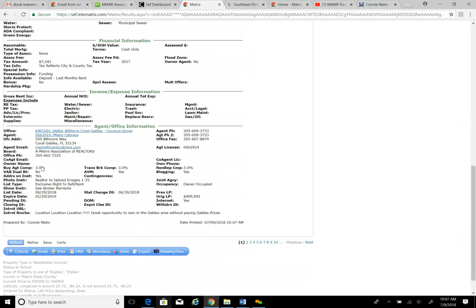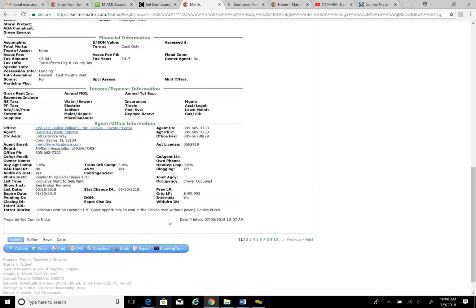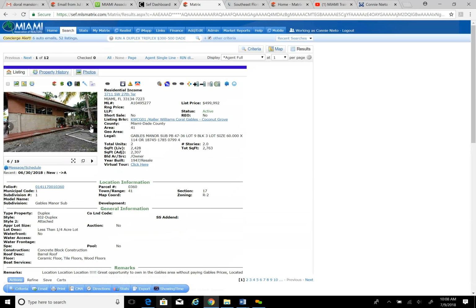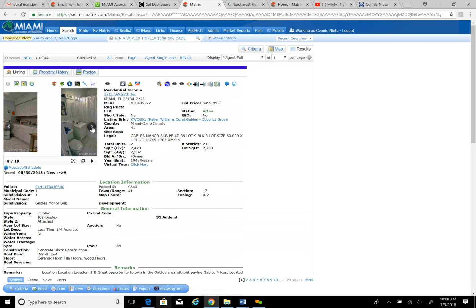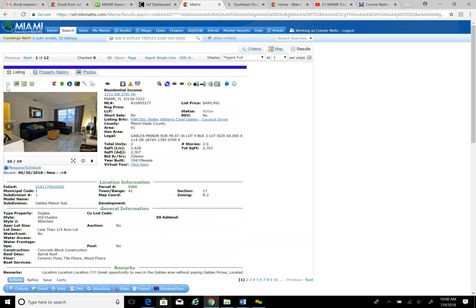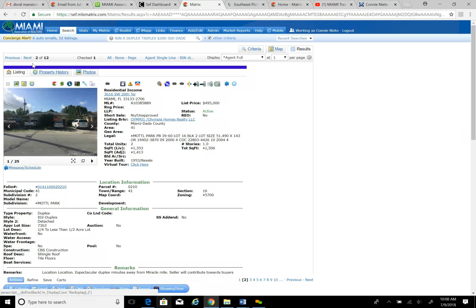Listing agent, compensation information, listing date, listing expiration, etc. Look through the pictures. Interested, select. Click Next, and let's look at the next one.